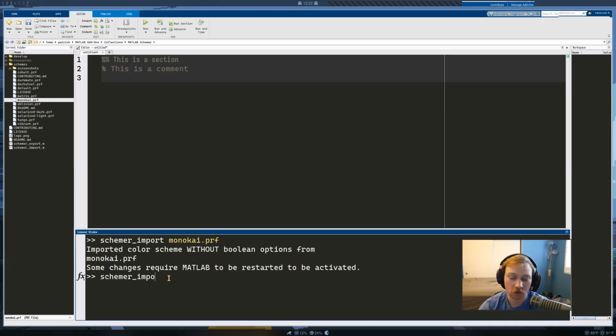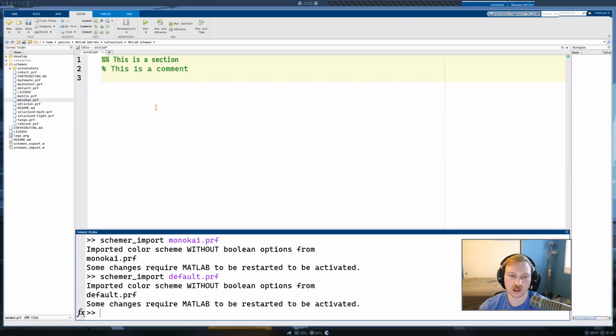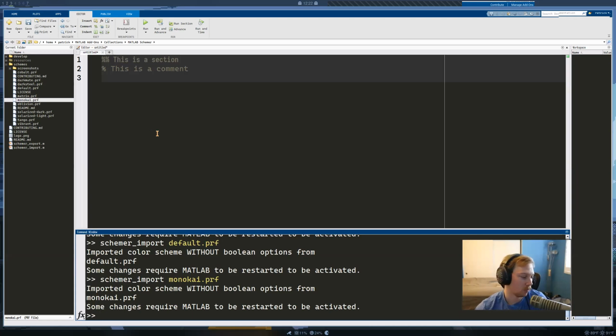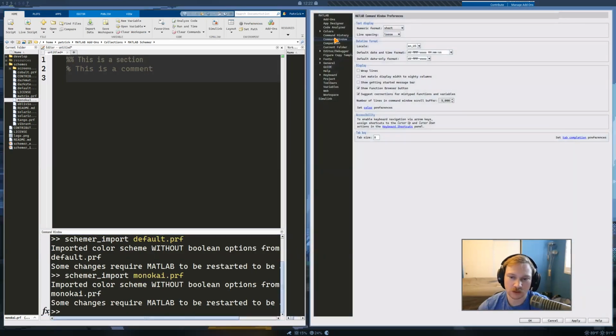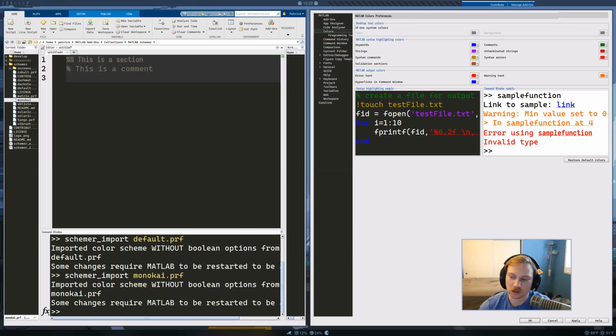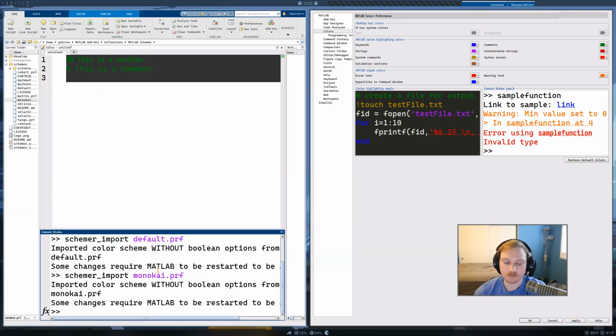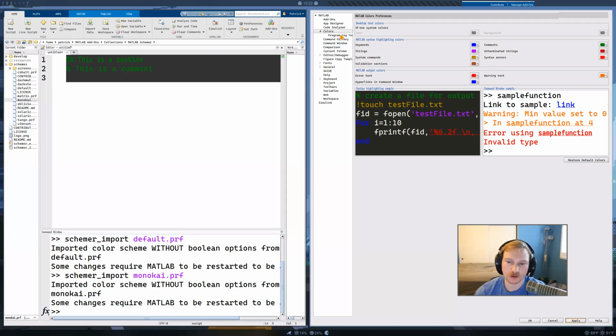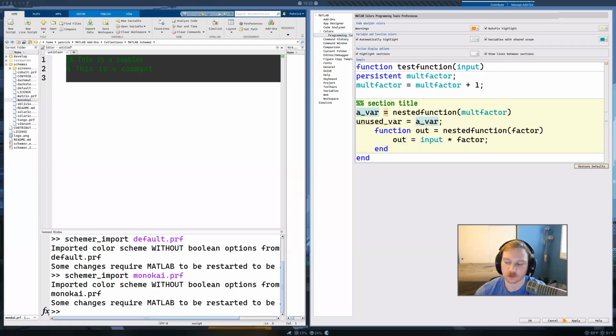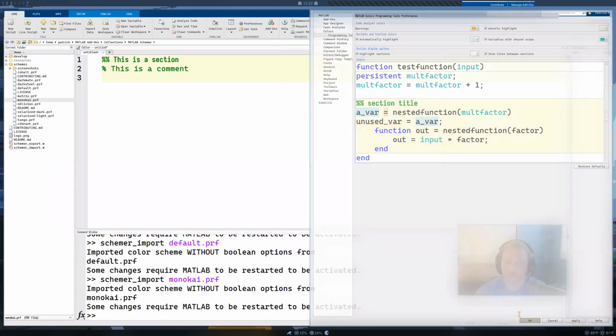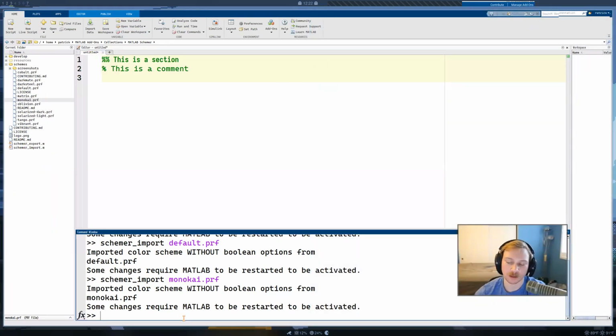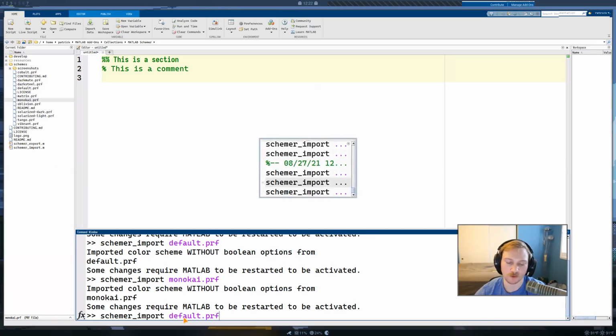And if you want to go back to the default settings for Matlab, or default colors, we're going to do schemer underscore import default.prf. And there we go, everything changed back. Now I want to point something out. We can also change the colors back to default by going to Home, and then Preferences, and Colors, Restore Default Colors, click Apply. So it changed most of the colors, but it didn't change the section color. So to do that, you need to go to Programming Tools, Restore Defaults, Apply, and OK. And there you go. It's faster just to type the command, right? So again, that's schemer import default.prf.